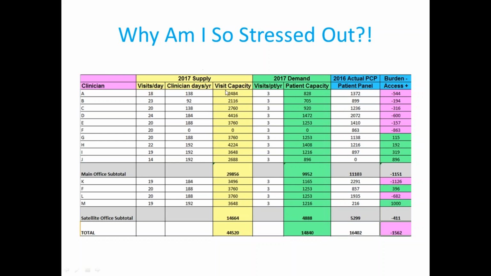I added 2 more columns. On the right side here, first we asked our EMR to tell us the number of patients with one or more visits in the last 30 months who name each clinician as their PCP, and this is our actual patient panel.